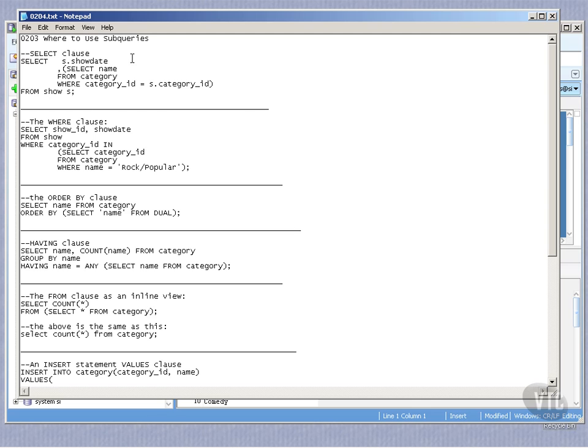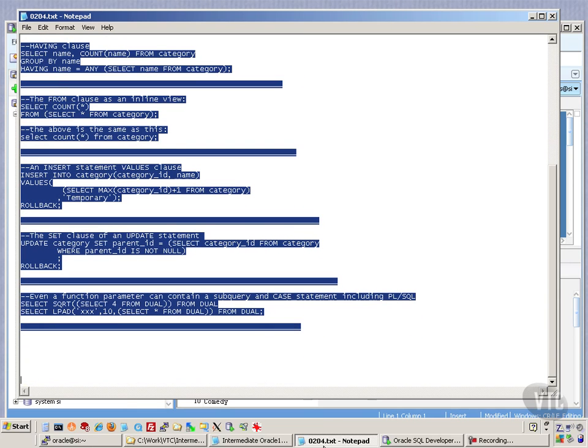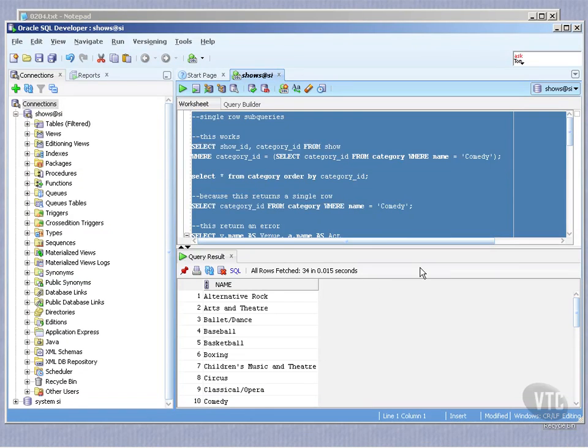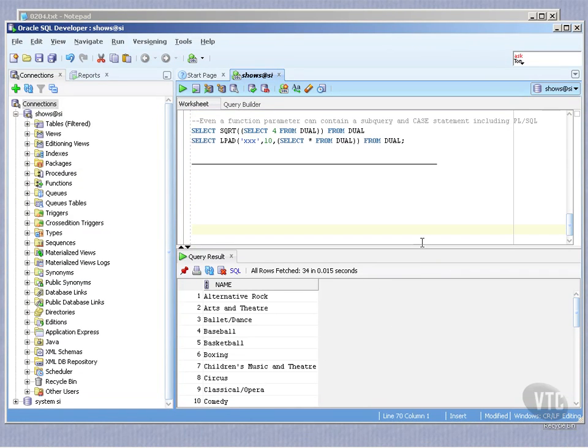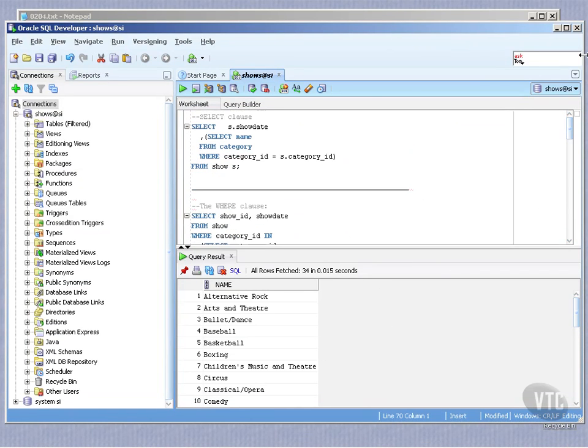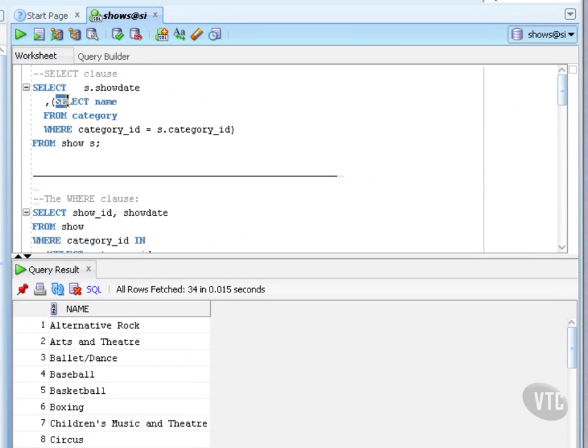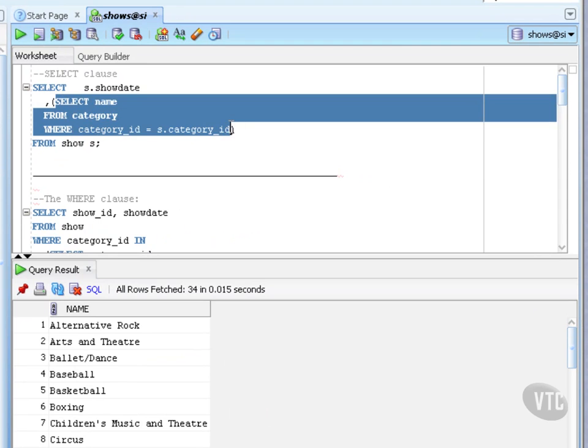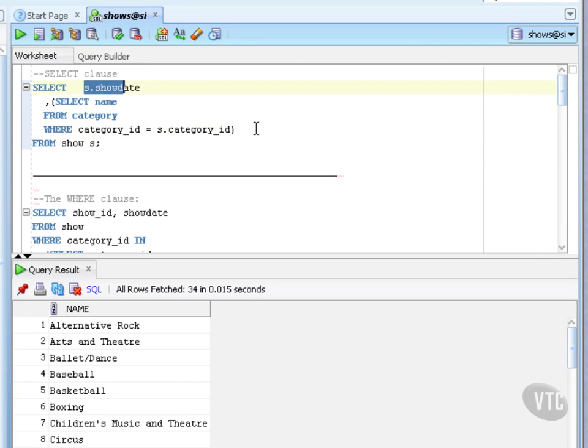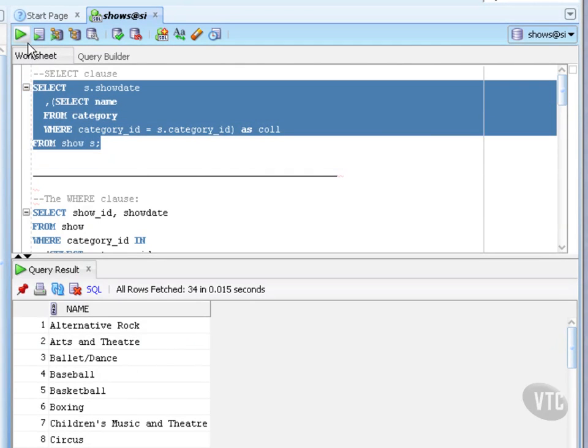So now let's look at where to use subquery examples. Again, my work file, I'm copying in to SQL Developer. Here's my first example. All this is a subquery placed into a select statement. So it's actually a column. So we could say as column 1. And we run this guy.